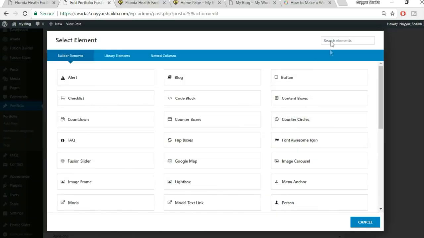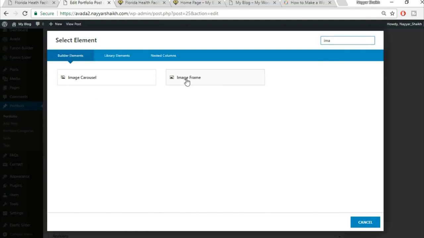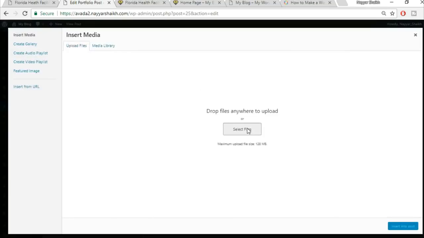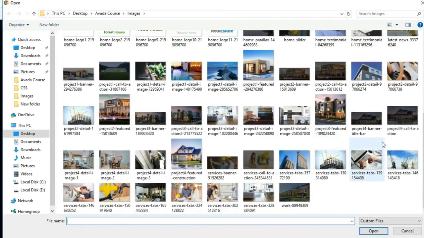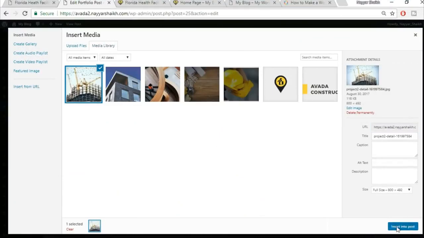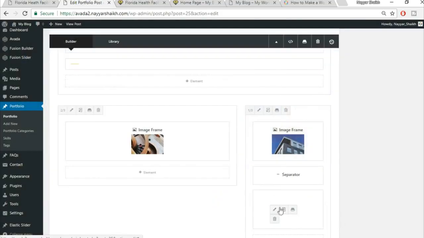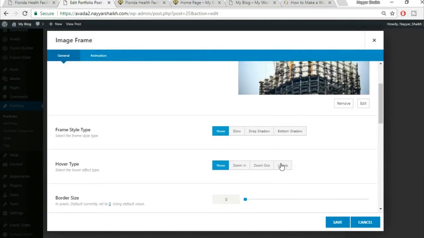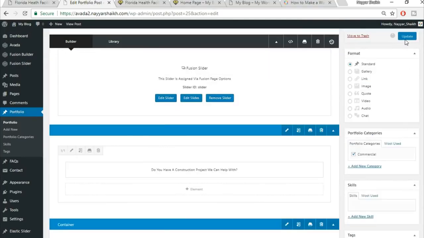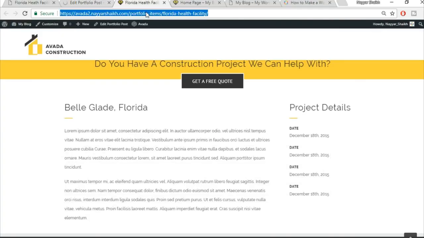Now again, click on add element, search for image frame, select the image, whatever you want. Click on upload image, upload files, select files, and let's search for the next image. This is the one. Click on open, insert into page, save. Okay, let's edit and let's add that hover type also. Click on save. Let's update this image. Again, come back over here, upload and update this file, and we should see the changes.